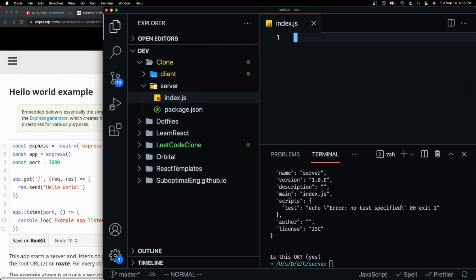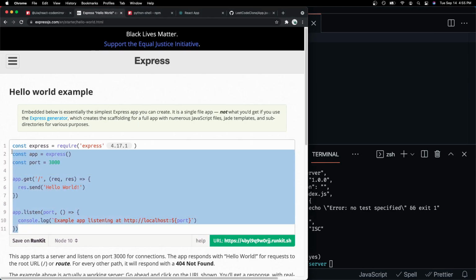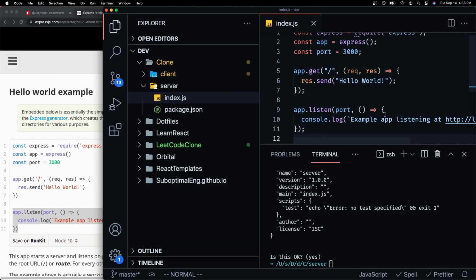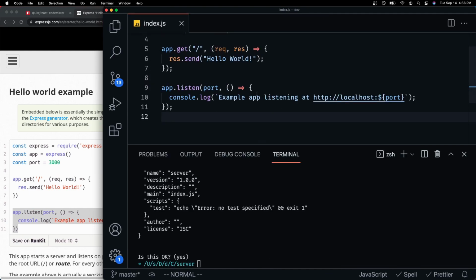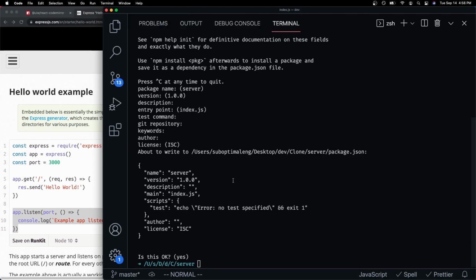And when we're here, all we want to do is create an index.js file. And here, let's just create a simple little Express app. So I'm going to save that. Obviously, it's not going to run because we haven't installed Express. So let's install Express.